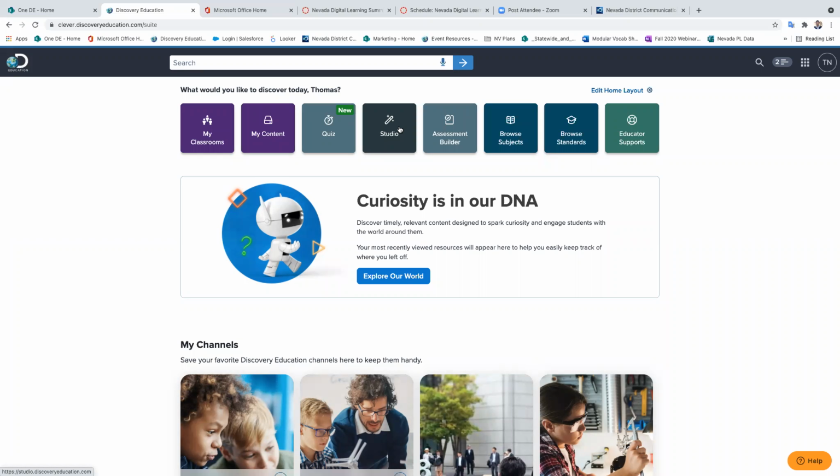So there are lots of Studio boards or slideshows that are already available to you, but also, if you click into Studio, anything that you've saved, anything that has been shared with you, or anything that you've created is going to be in Studio. We have Assessment Builder.